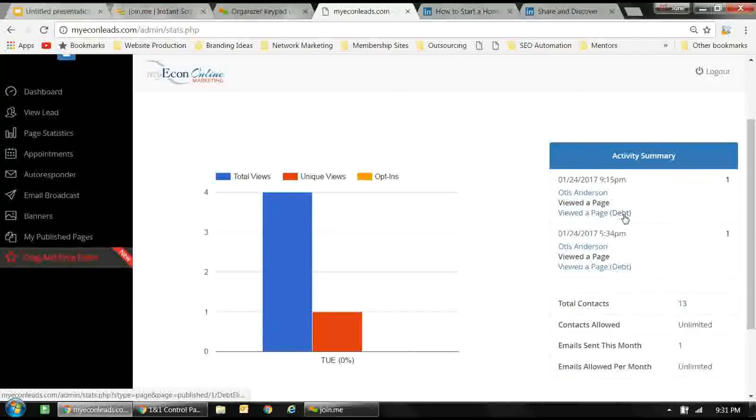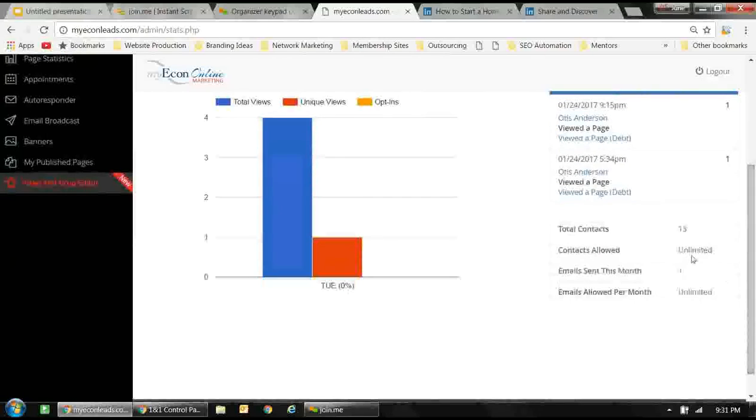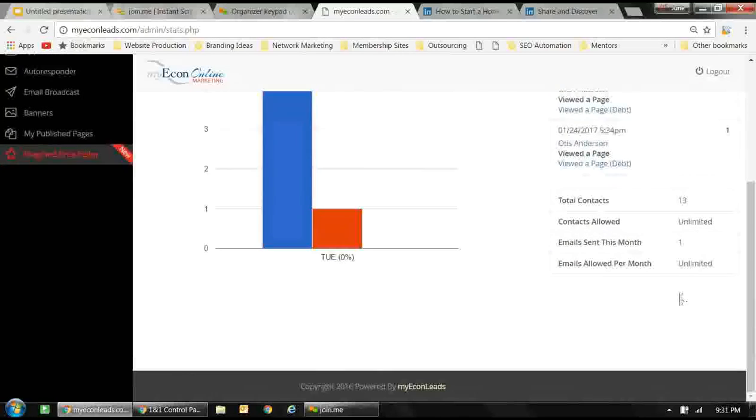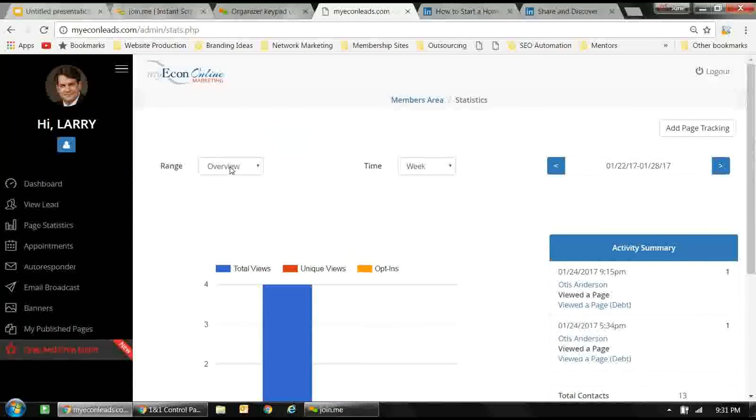And you can see that that was the debt page that I visited. It also shows my total number of contacts. I'm allowed unlimited contacts. I've only sent 1 email this month, and I'm allowed unlimited emails to send out, okay? So this is an overview.